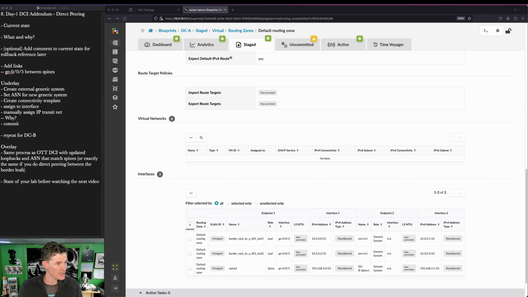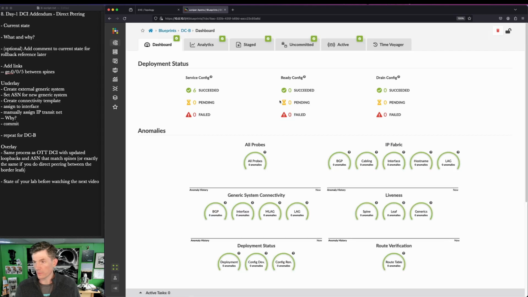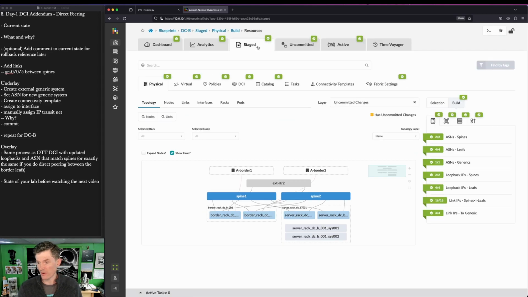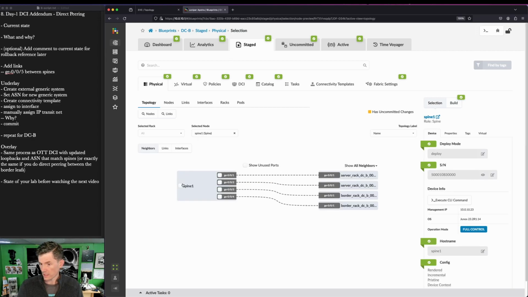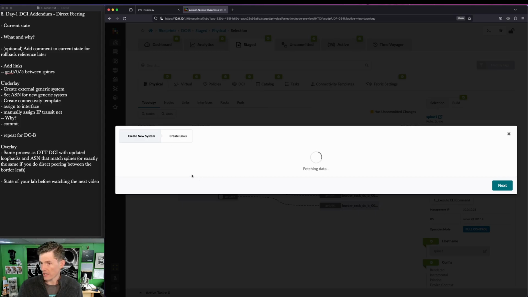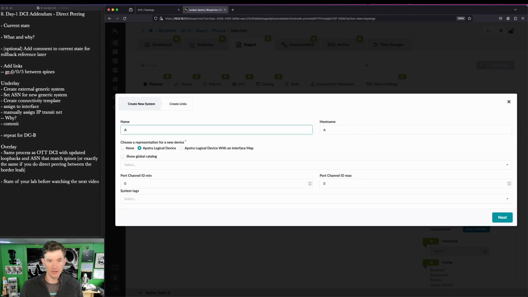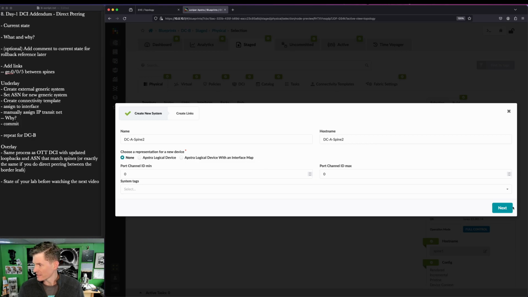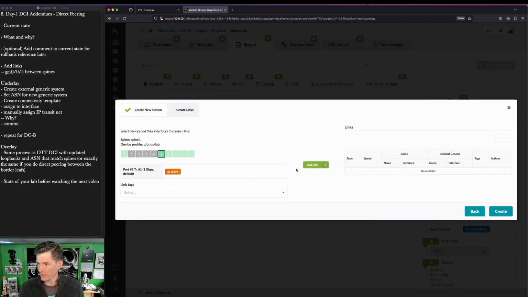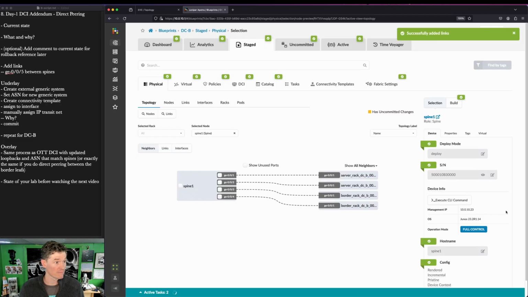So now we've got our transit nets. We're going to jump to DCB, and we're going to do some complementary configuration here as well. We go to staged, and this time we click on spine 1, and we click on this box to add an external generic. Make sure that we don't accidentally write in the wrong device here, which I did the first time I recorded this. This is DCA spine 2, not DCA spine 1. None. Next. We know it's on port 5. We click these to add the link, and we say create.